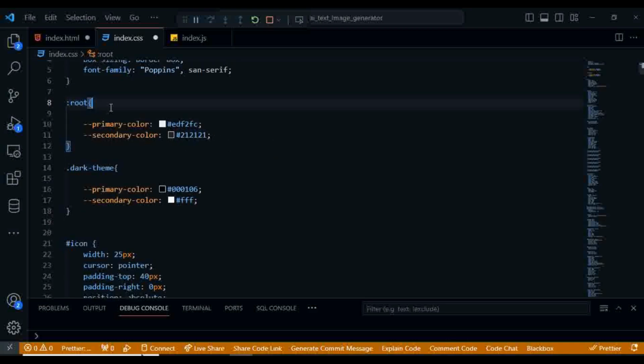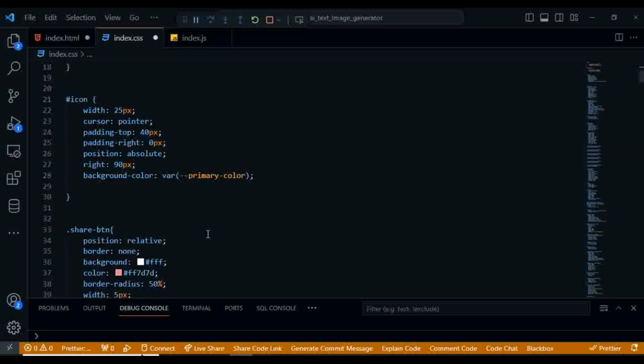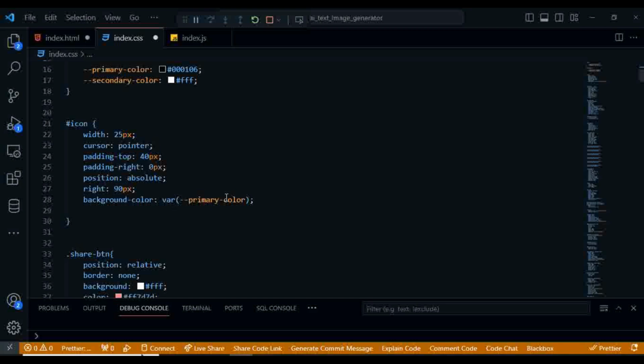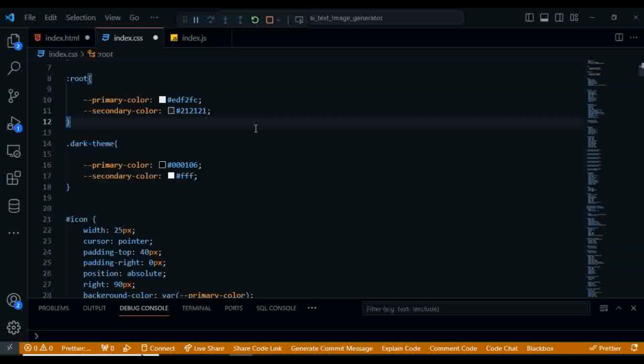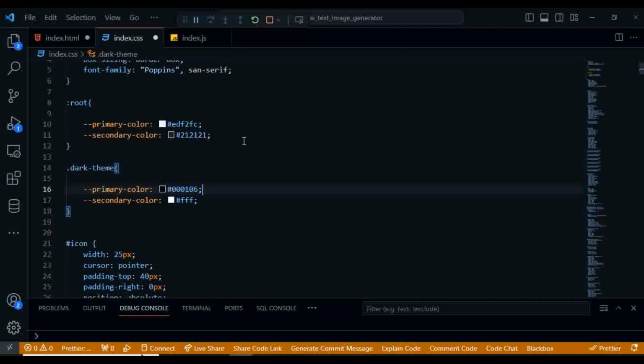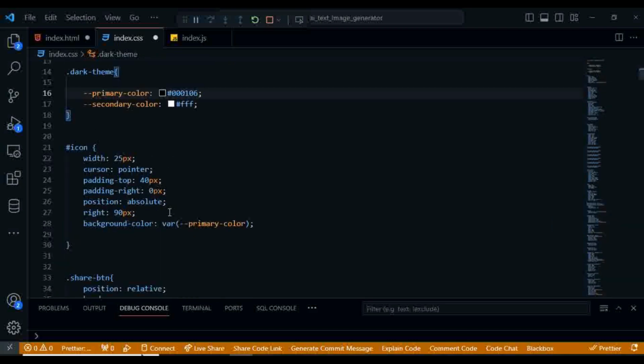You can see you have the CSS :root. You have the primary color set to that one, and the secondary color. So here you have the root and the dark theme. These two are the ones controlling how the dark and the light mode work. But for them to work, you're going to implement them fully in index.js.